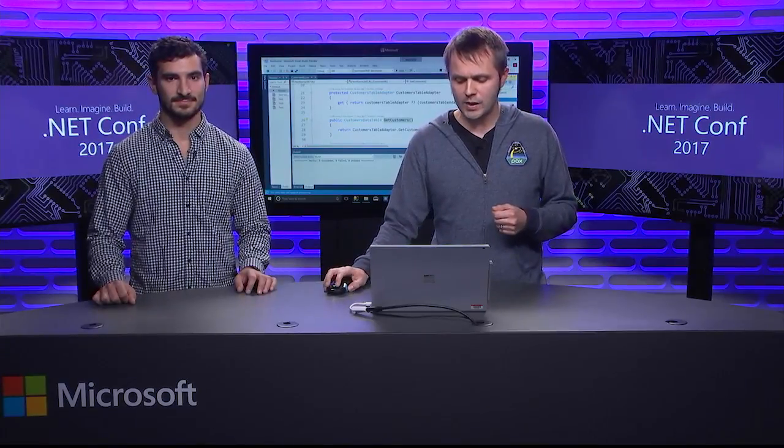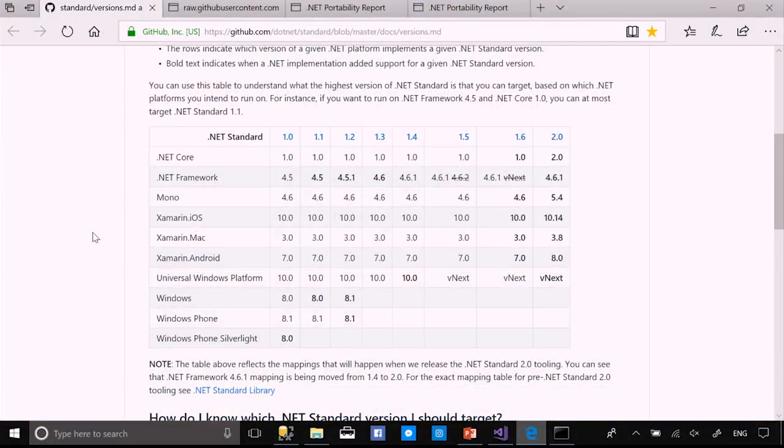So if you go into the GitHub repository that we have for .NET Standard, you'll see that we have this pretty interesting table here that shows you all the different versions of .NET Standard across the top. And we're of course concentrating on .NET Standard 2 today. And you can see on the left-hand side we have the different app models and which versions of those app models support .NET Standard 2.